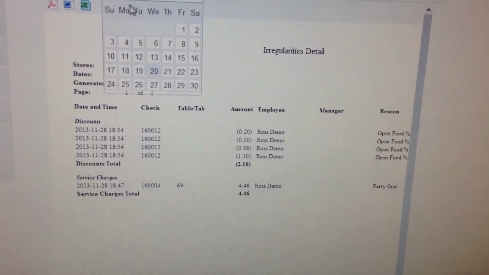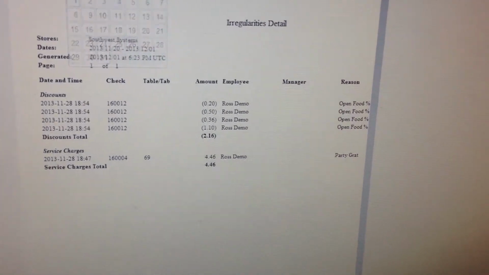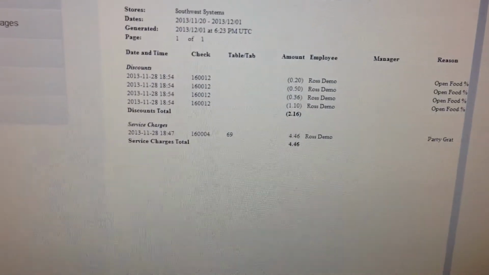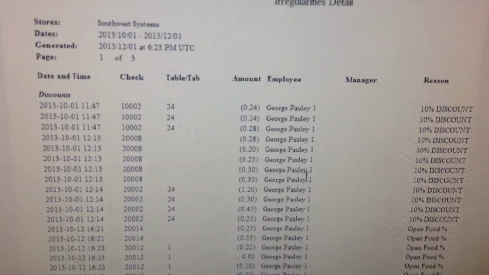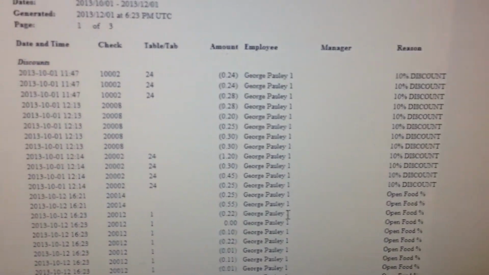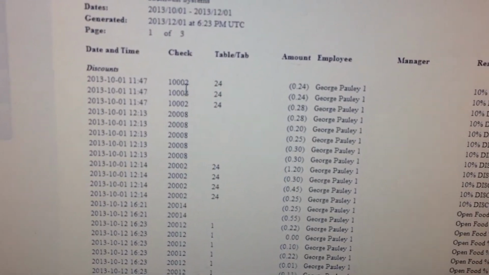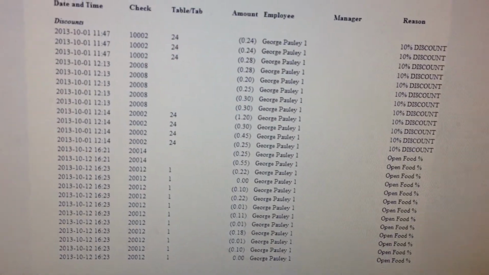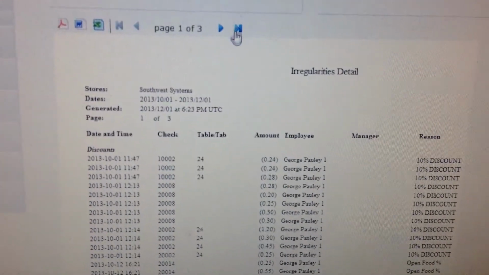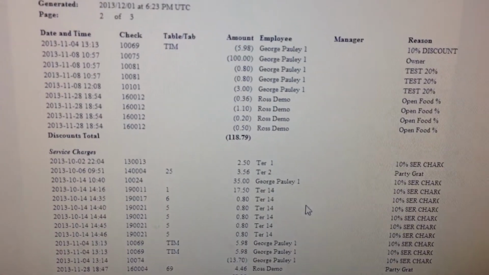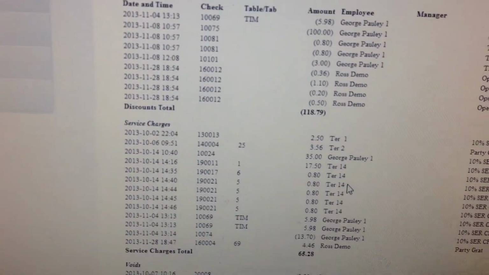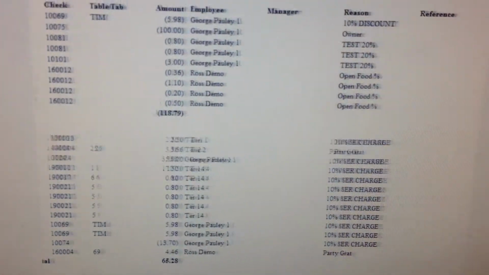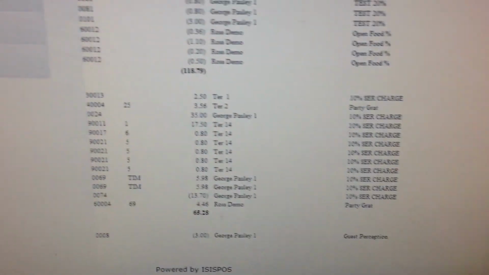If we go back a bit further, let's try and get a bit more detail. So here, George Pawley did a 10% discount for that table with that check number. So you can then go and search that check number. There's 2 or 3 pages here. So it's very comprehensive, all structured, and very easy to use.